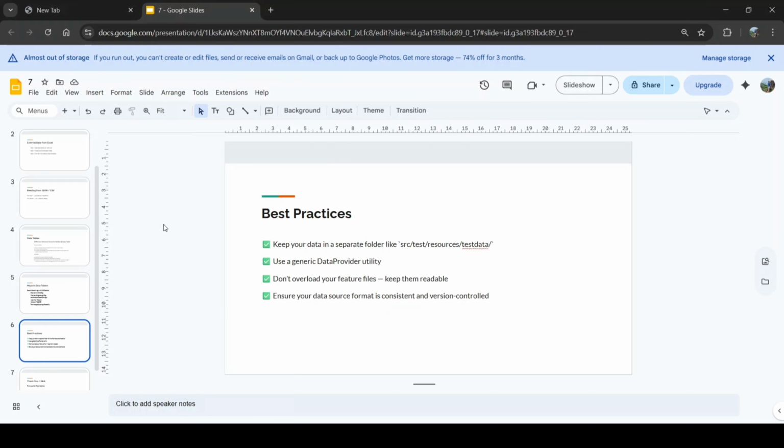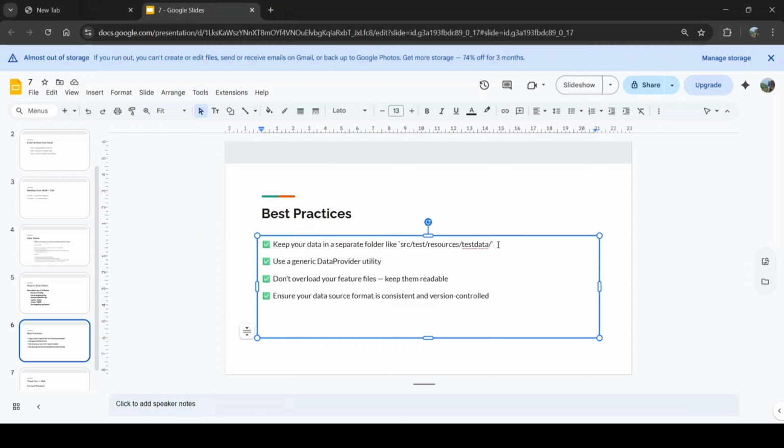Let's see the best practices. We have to keep our data in a separate folder like src test resource test data. Obviously the Excel sheet or JSON or CSV, anything which we are creating, we have to put it in the src test resource test data package. We have to use a generic data provider utility.